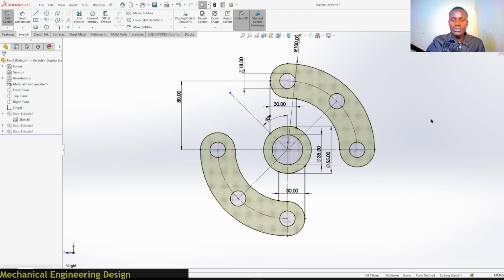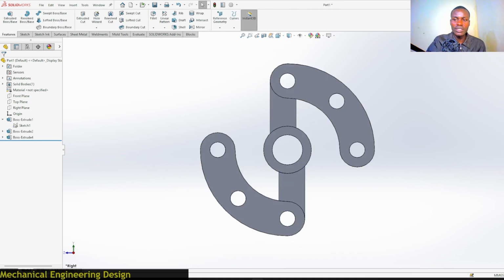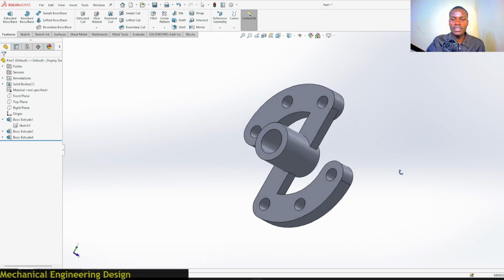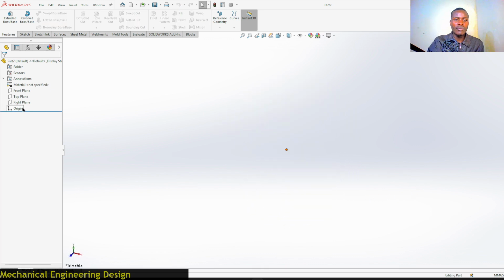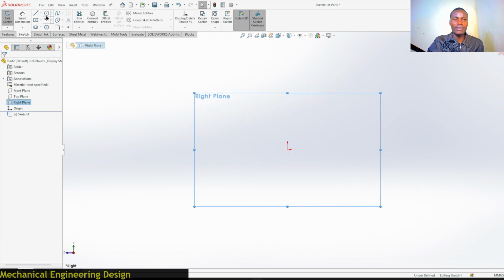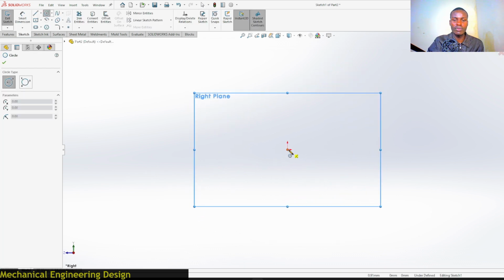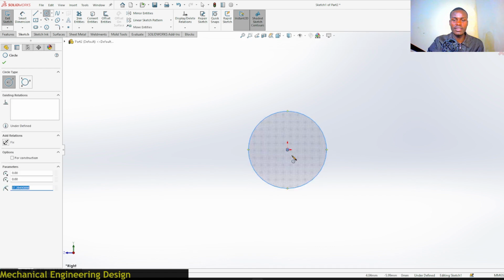Now in this tutorial we are going to use only one sketch to come up with a 3D drawing. So if you are a beginner, I'm going to take you through until we obtain this design. We are going to sketch from the right plane, so select sketch, and we'll begin with a circle from the origin like this.